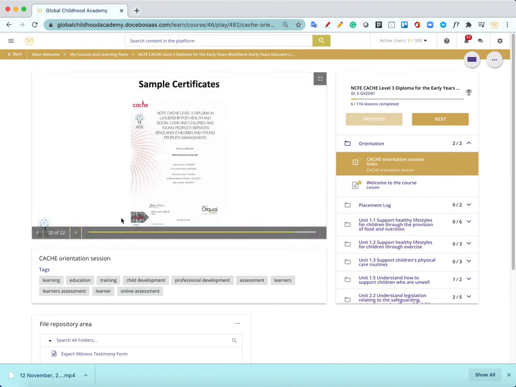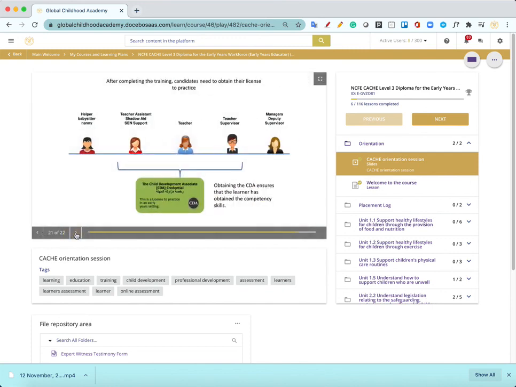This is a sample of what the certificate will look like. Keep the end in mind. You will get there soon, I promise.